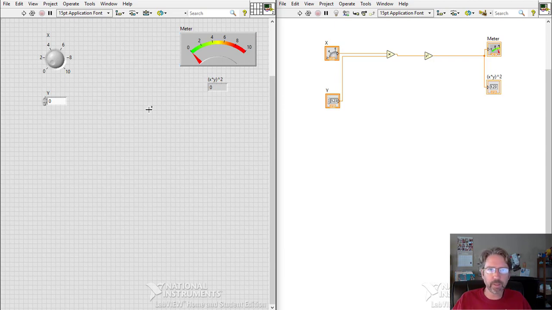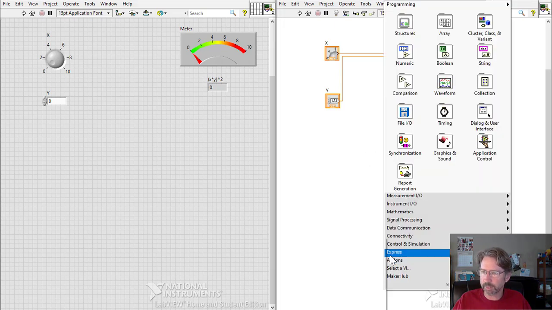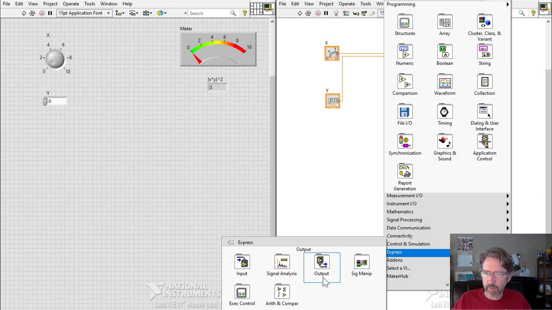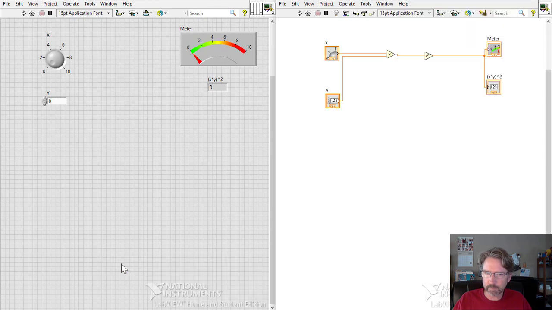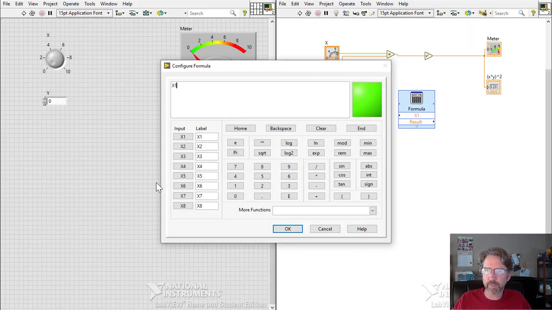There's another really common way to do math functions because this can get a little bit cumbersome. There's a formula block that hides all of the math. So again, over here, start on Express, arithmetic, and you'll find the formula block. The formula block, you have to configure the equation inside, and then it's just one block that does that equation.